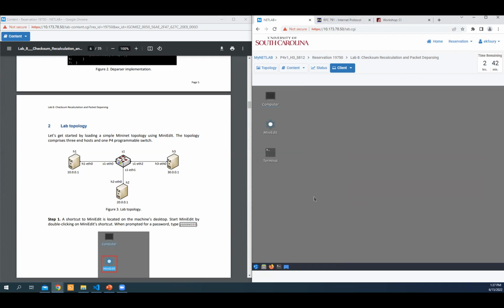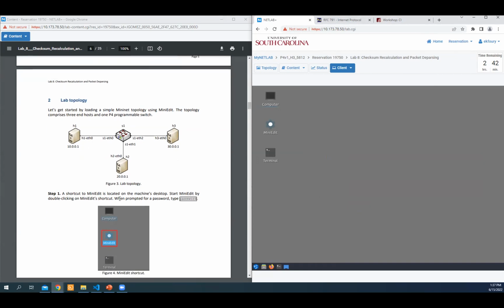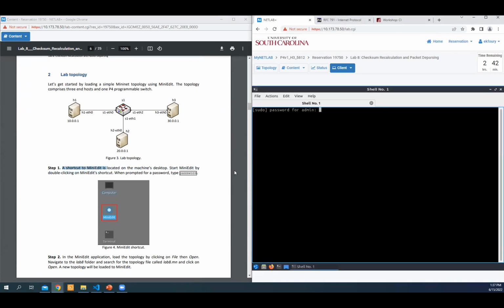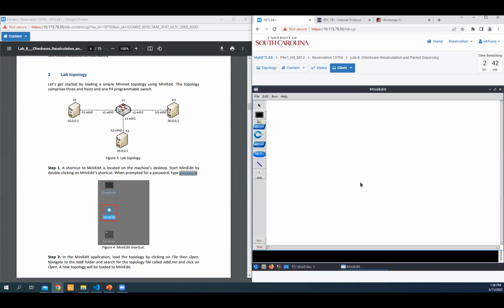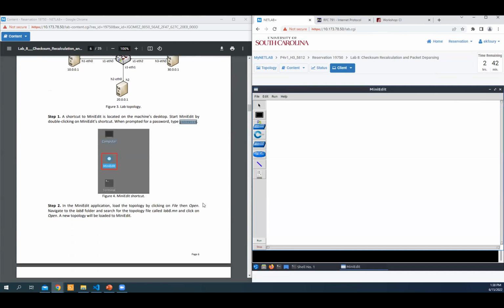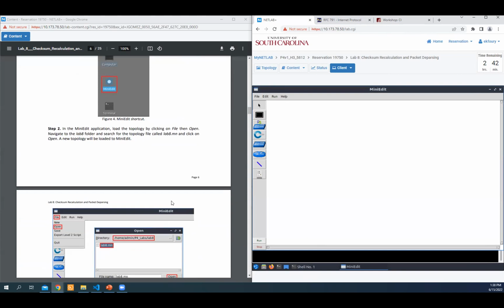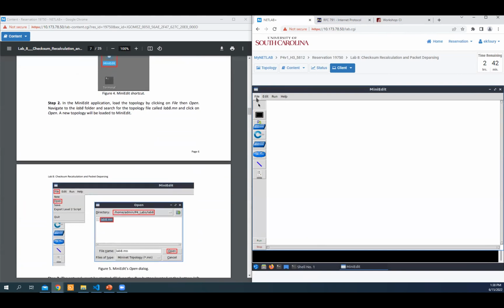All right, so we're going to start now with building this topology, and we're going to do that again using mini-edit. So you will see the shortcut on the desktop of mini-edit. We double click on it, and then we input the password, which is password all small caps. This will take us to the mini-edit program. And again, we're not going to be building our topology from scratch, so we're going to load it. It's already saved in the machine.